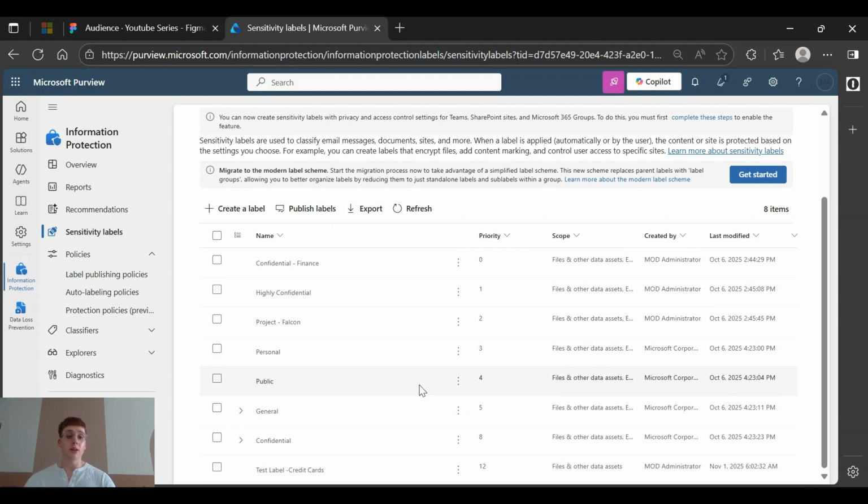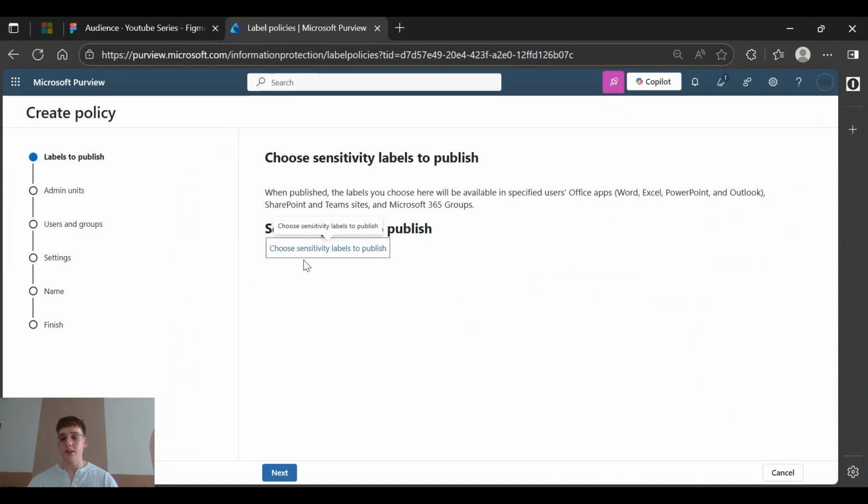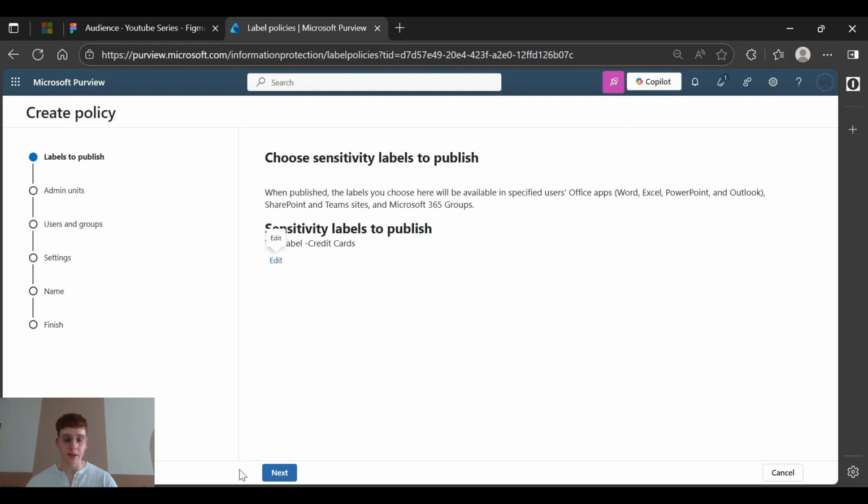Okay, so if we go to our label publishing policies, again, it's probably only going to be 2 here. If we want to publish this label, we choose our sensitivity labels. We go down to test label credit cards. We add this. We go next. Again, admin units, like we discussed in our DLP, we can ignore them for now.